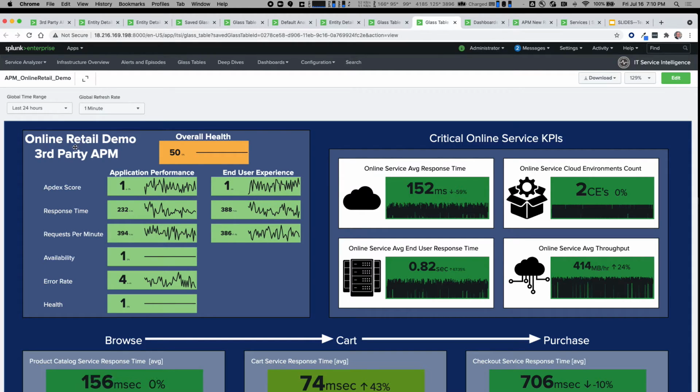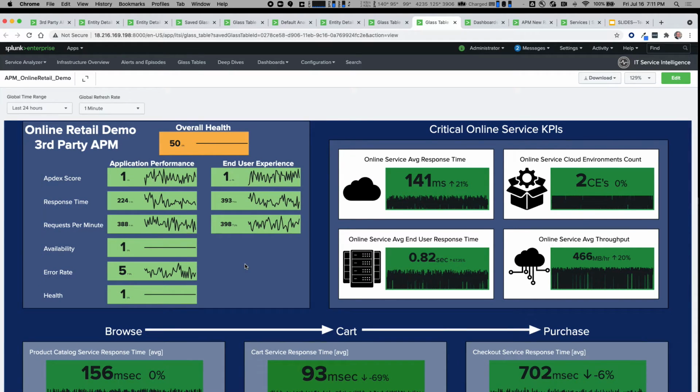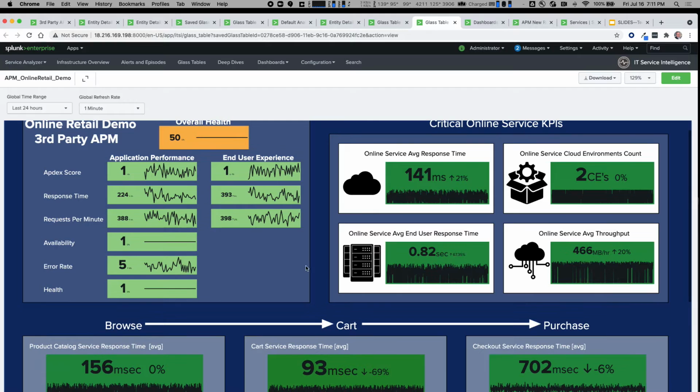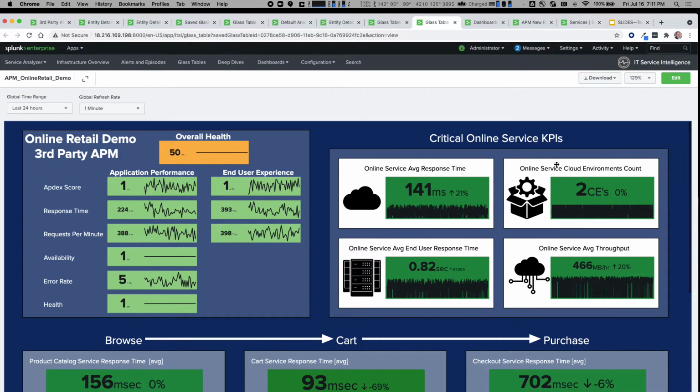And lastly, but certainly not least, is our last glass table that we ship with. This is the online retail demo, which we spoke through. What you will see here in the upper left is everything that should be familiar to you. We are pulling those services directly in for the service that we're looking at from an online services perspective. In the upper right corner, you can see a number of critical online service KPIs that we've identified, and we are bringing this in. You're able to see the performance over time of each of them.